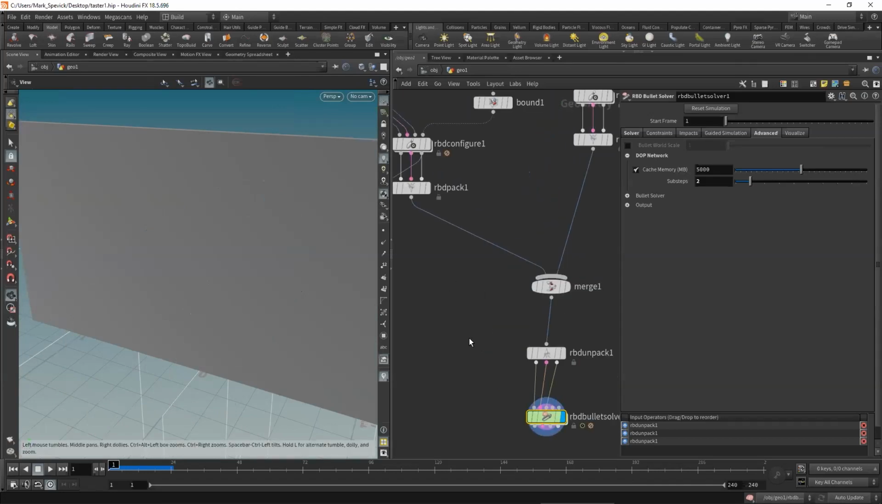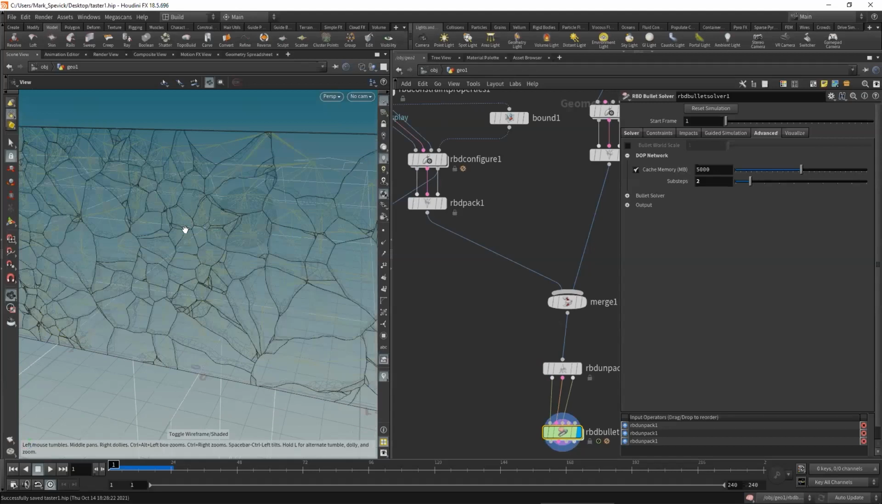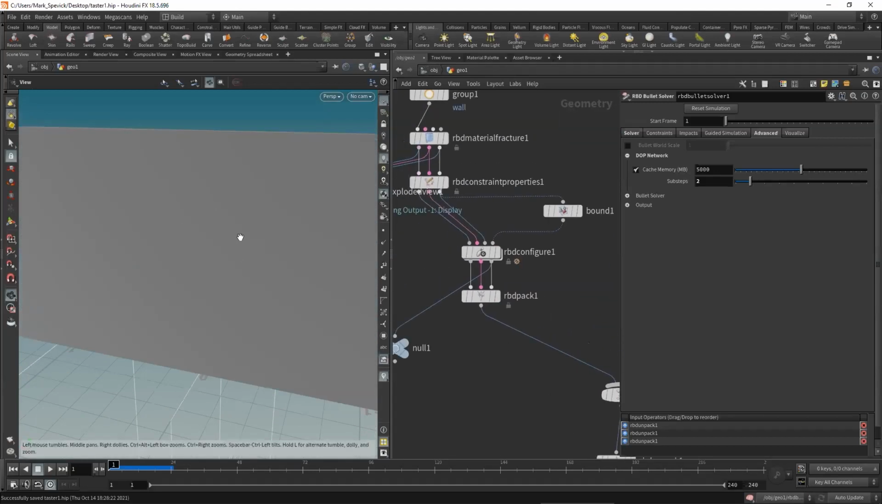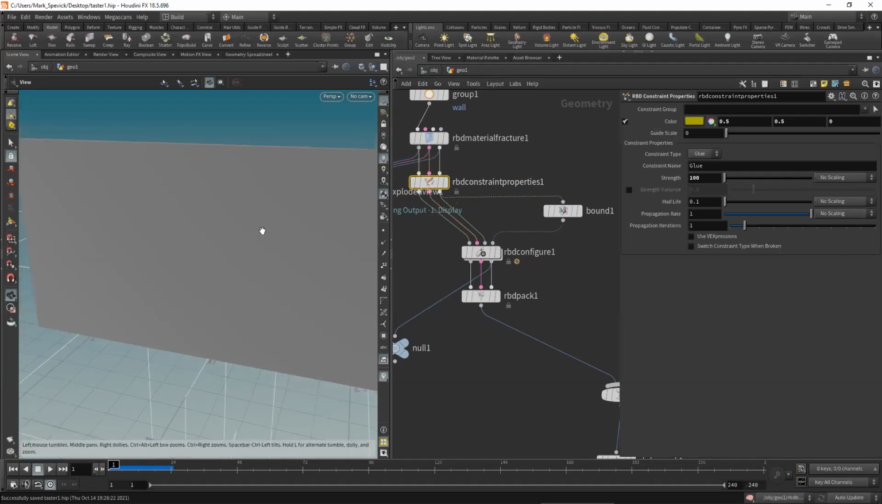So we can affect that with the constraints. And this is how you want to make it feel more realistic, things like the different shapes and sizes, and also how it breaks and the constraints. So on this constraint here, we can do a couple of things.